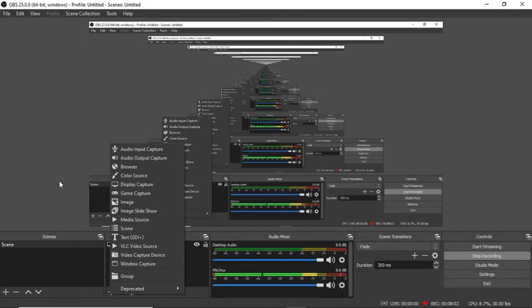These 3 are the most important things, right? I'm going to show you display capture, image slideshow, and video capture device. When you click on it, you could see that the sources box is quite big, meaning you could add more than one source for your recording. I would like to remind you what a source is.